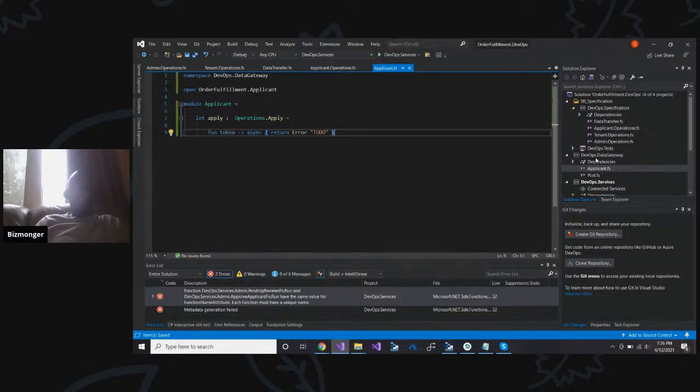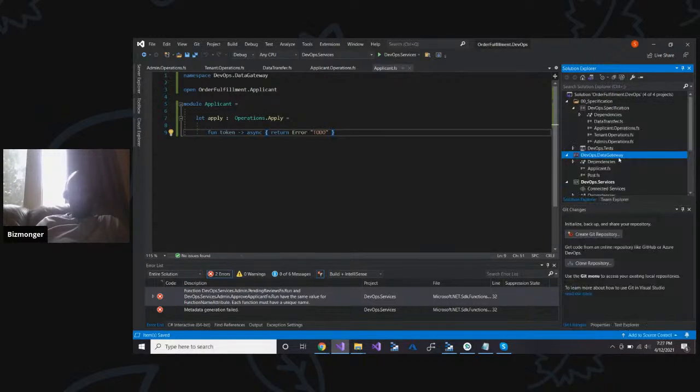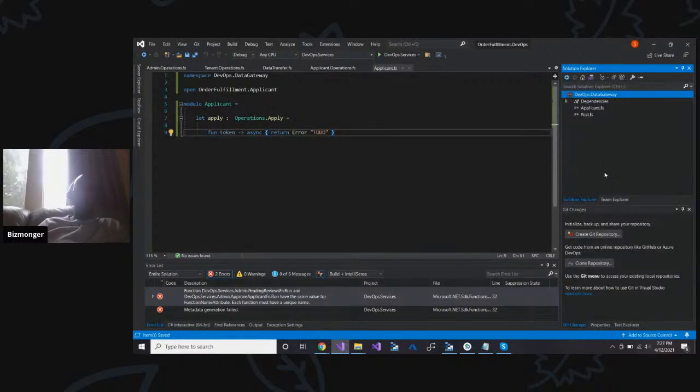Yeah, I'm in this data gateway. Let's scope to this real fast. Hold up. Where's my scope at? Scope, where are you? I don't see scope on here. I should be able to scope. Right click, and there should be scope to this. Here we go. All right.